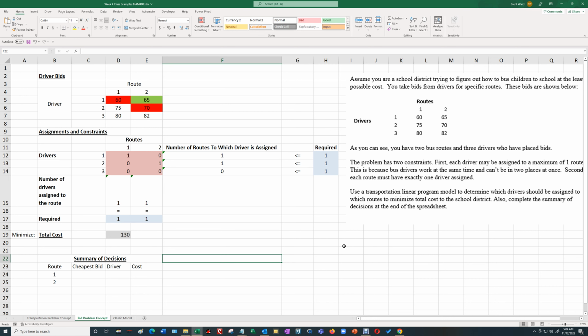Okay, in this example I'm going to show you a very simple type of transportation problem where you have costs associated with hiring drivers on certain routes, and you want to pick the combination of drivers and routes that will lead to the minimization of your total cost. In this case it's bus routes for a school district, and you're given all of these costs associated with these routes.